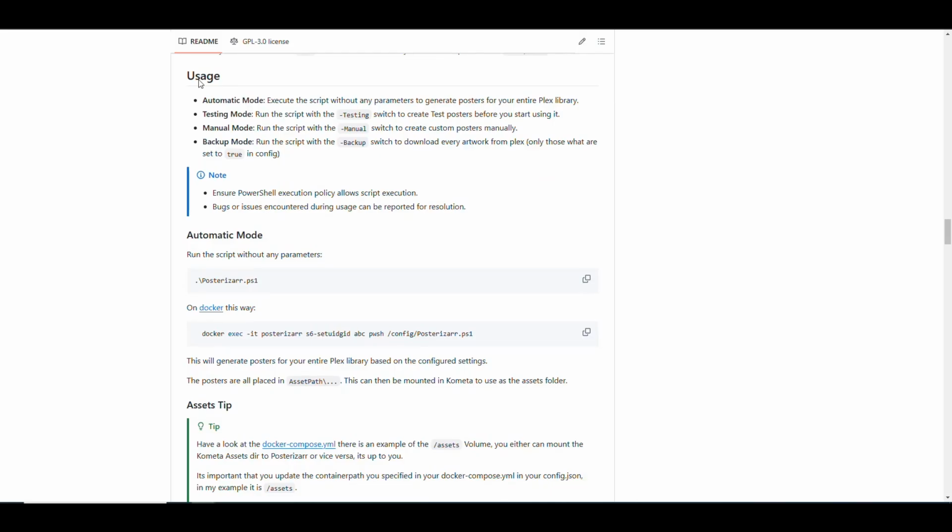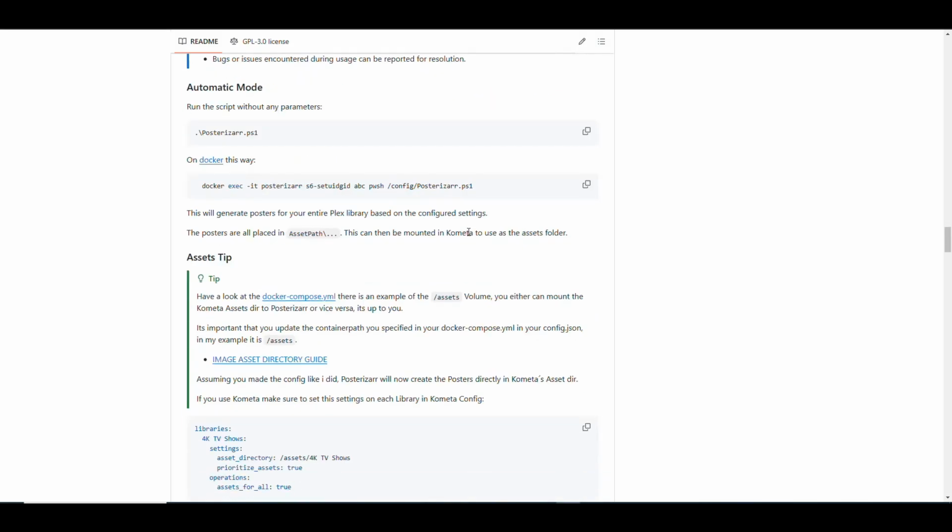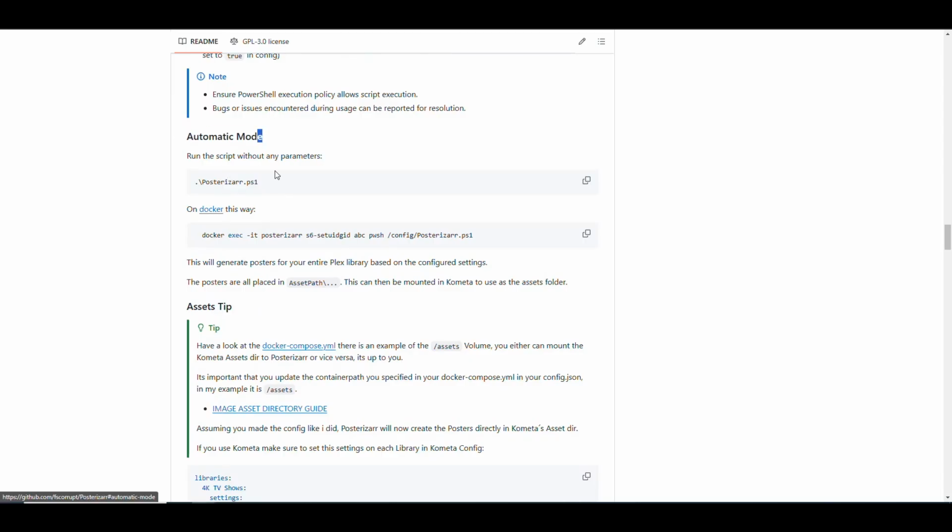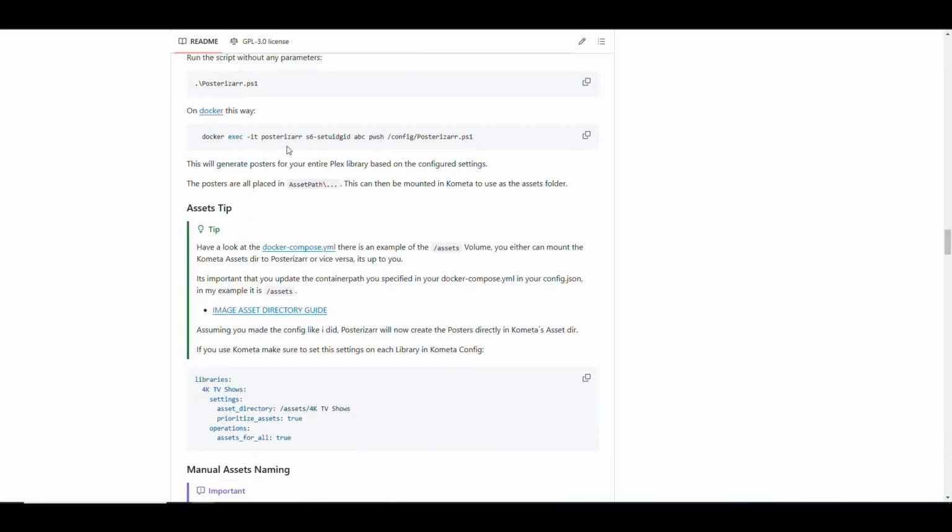And basically it tells us that we can run this script in several ways. Automatic mode means that it just executes the script without any parameters to generate posters for your entire library. And then you have testing mode, which is if you pass a specific flag there, that is going to create test posters before you actually start using it. Manual mode switches to create custom posters manually. Backup mode switches to download every artwork from Plex. And then it gives you a little bit of information about the automatic mode and Docker.